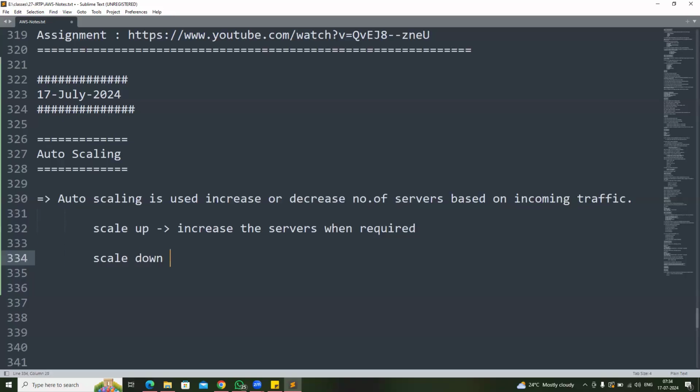The next one, scale down. What is the meaning of scale down? Decrease the servers when not required. So scale up and scale down. Auto scaling is used to increase or decrease the number of servers based on the incoming traffic. If more requests are coming, the servers will be increased. If fewer requests are coming, the servers will be decreased.